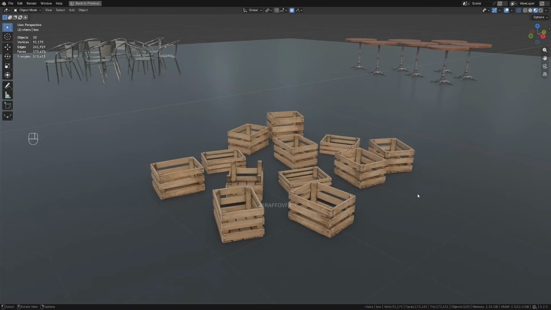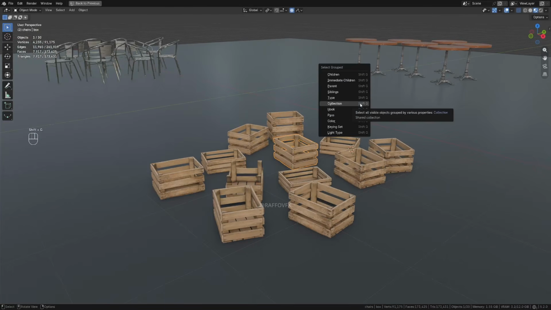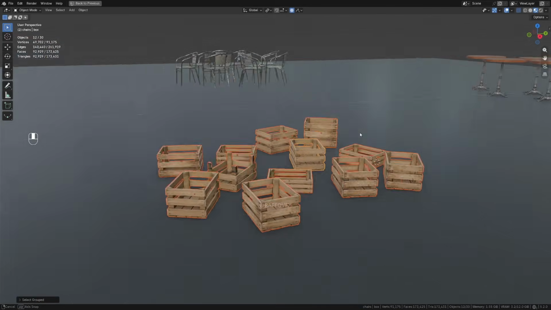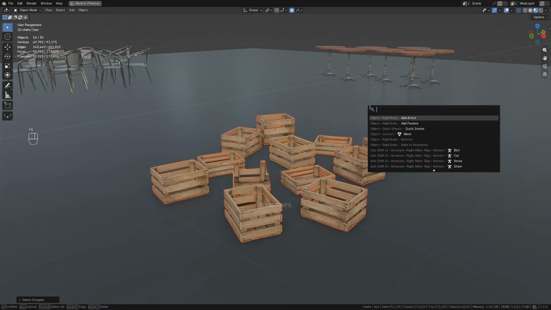I'm going to start by selecting one of these objects in the first group, and then Shift-G for selecting all the objects of the same collection. We can simulate one group at a time. You will see why later. If I press F3, I can search for any function in Blender, looking for active, rigid body active.